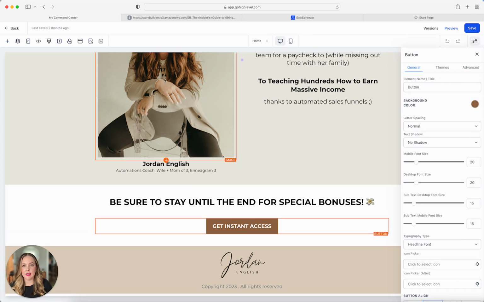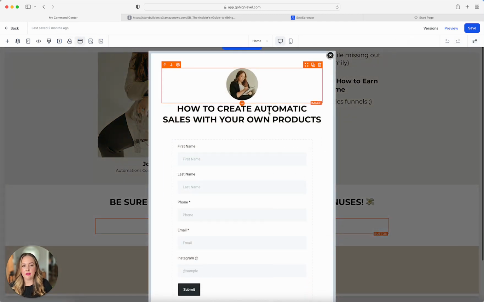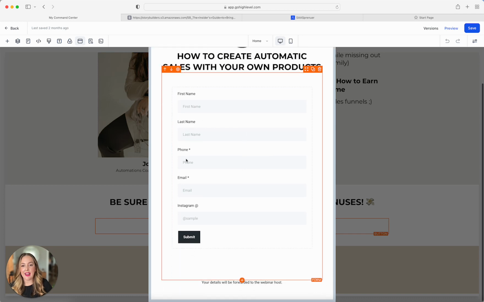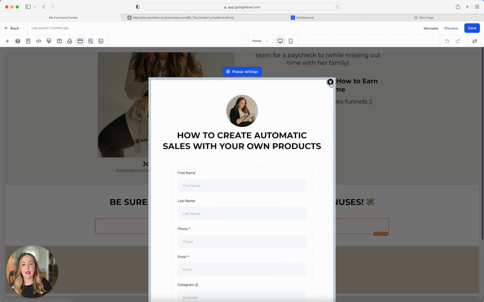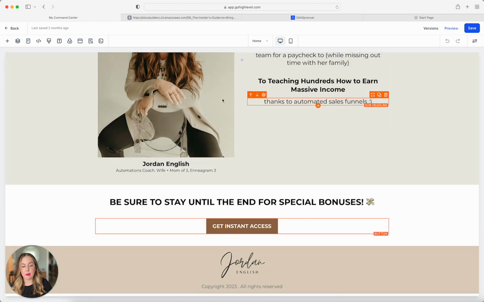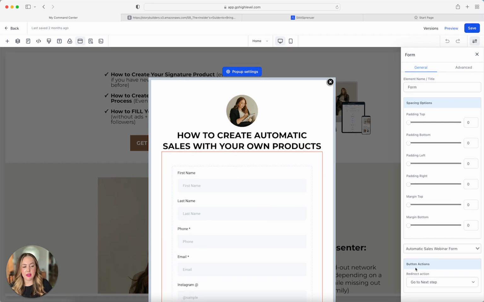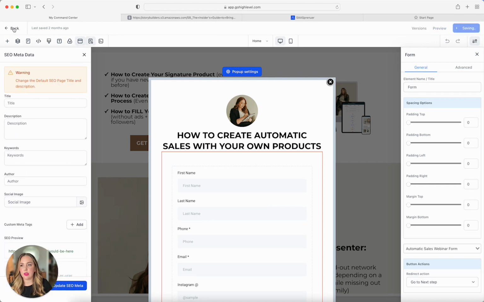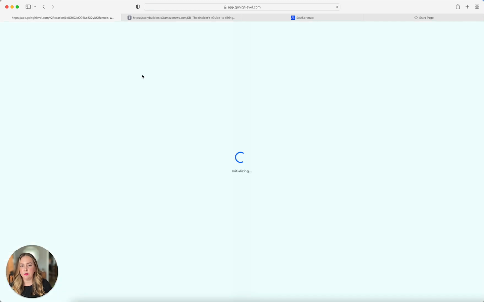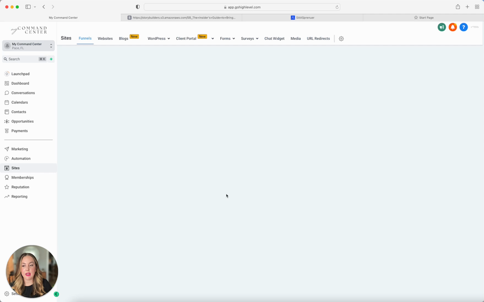So get instant access, that button is going to go to the pop-up, which I have a little picture, a title, then I have a form to collect. And I've already created this form under sites and forms, which I'll show you guys. And that's going to collect the data. So after they input that information, let me show you that again. Pop-up, we're going to click on that form. So it says button actions, go to the next step. And you can do your SEO right there. So the next step is going to be the webinar page.